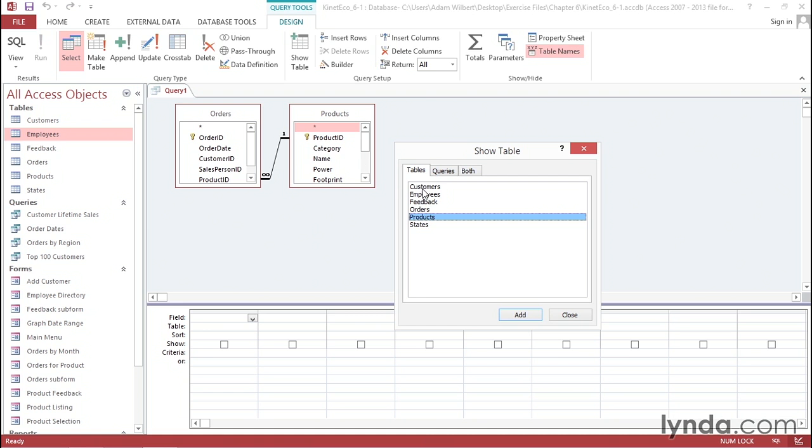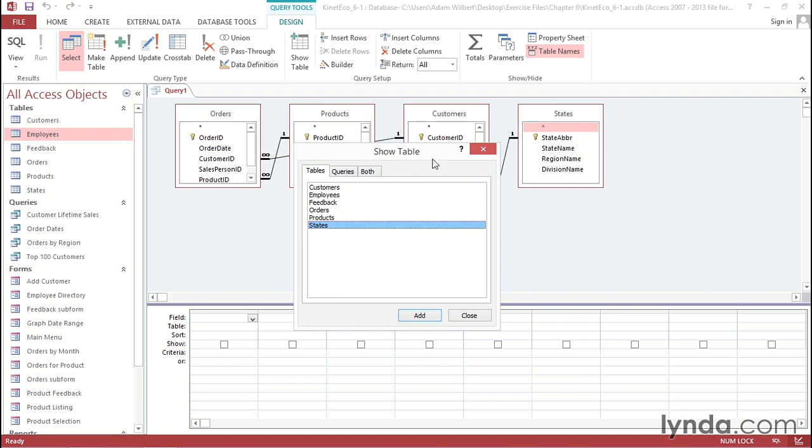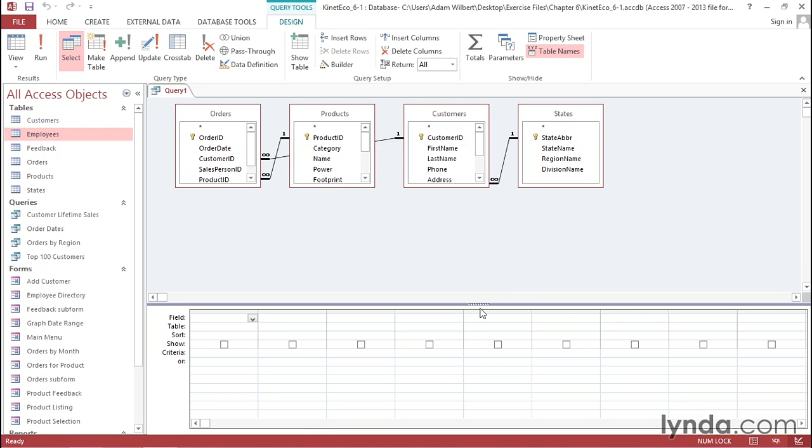Next, I'm going to go ahead and add in the Customers table. Now, we're not specifically concerned with our customers or the people who are placing the order, but I do need the Customers table in order to get over to the States table, so we can find out information about the region name and the state name that the order was delivered to. Let's go ahead and close the Show Table window. So these are the 4 tables that we're going to pull data from. Now we can start populating the various fields for our query.